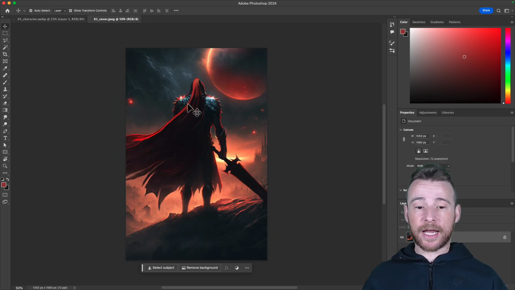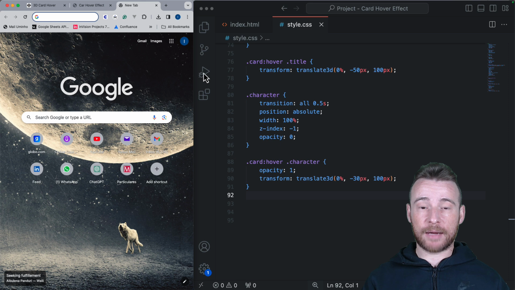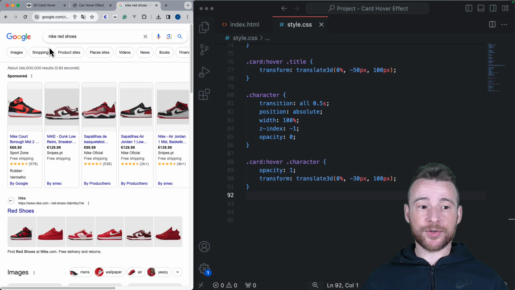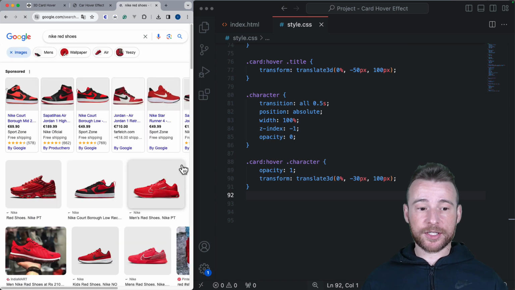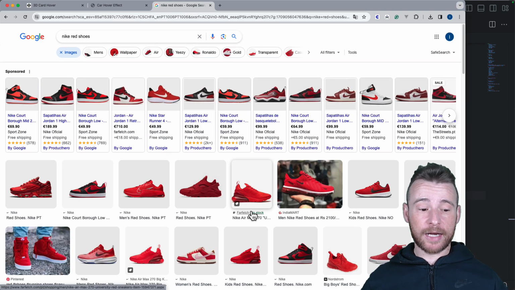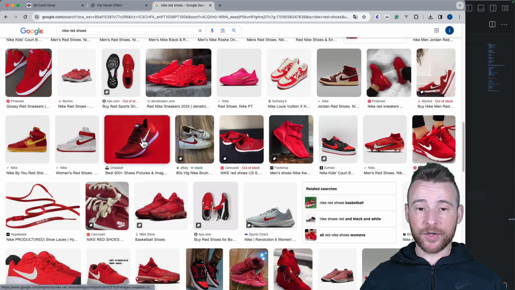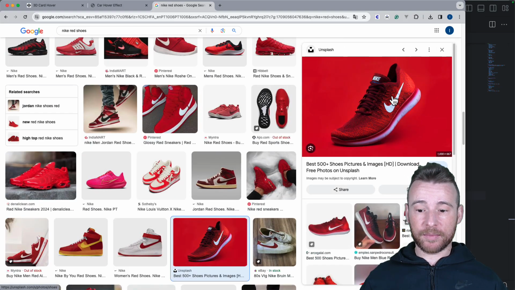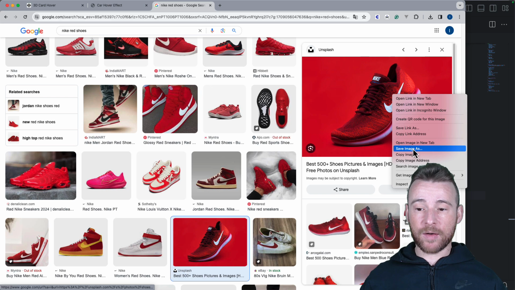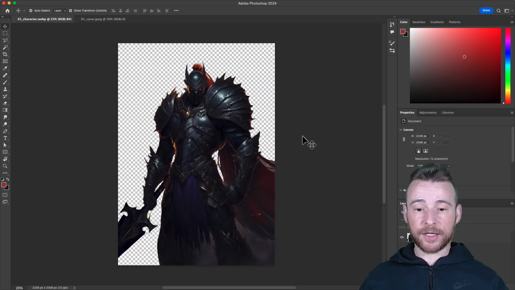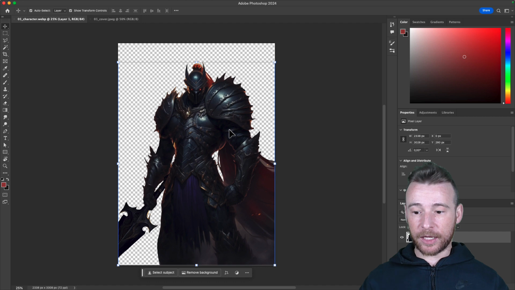So let's do the tennis shoes one. I'm just going to search on Google for Nike red shoes. Let's go to images. Now we can try to find one nice image for the background. This is good for the character, so let me get this one now. So this is going to be used for the character. Let me remove the original one.